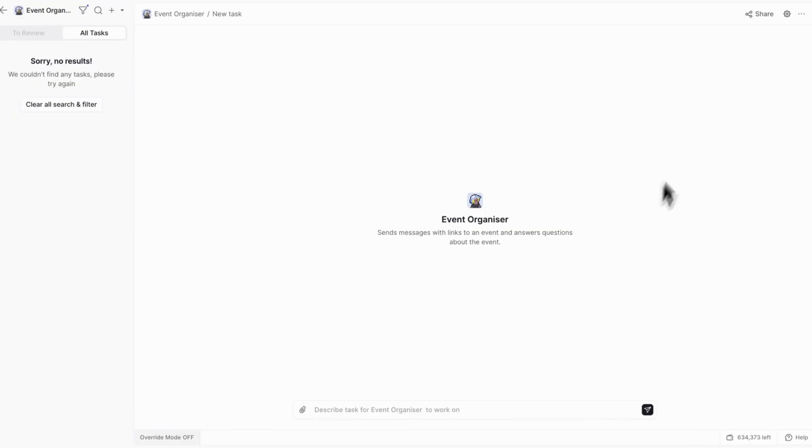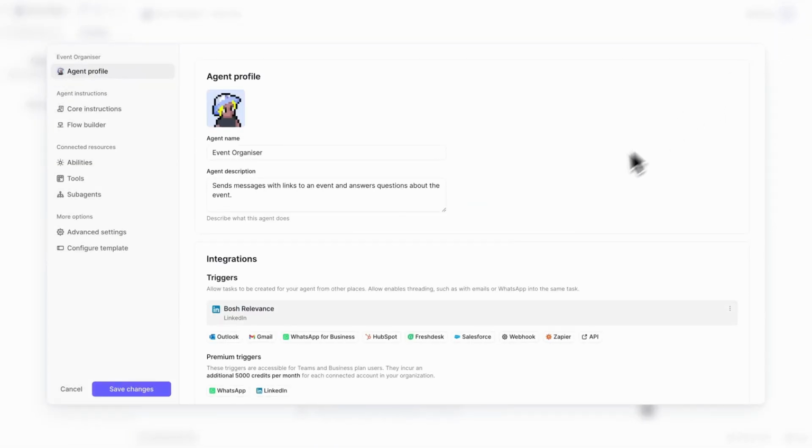You can now build AI agents on Relevance that can connect with people on LinkedIn, send them messages, comment on their posts. Let's show you how. Start by opening your agent and configuring it by clicking the settings cog in the top right.